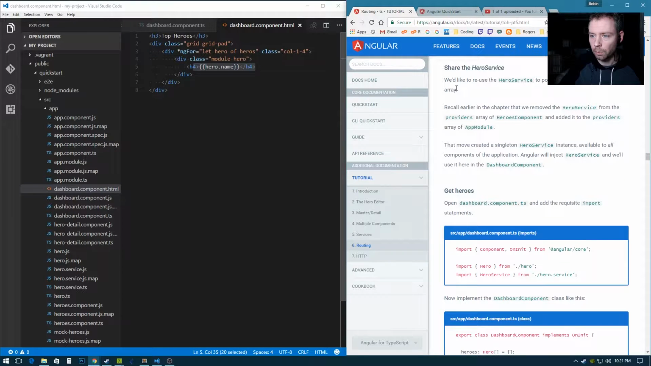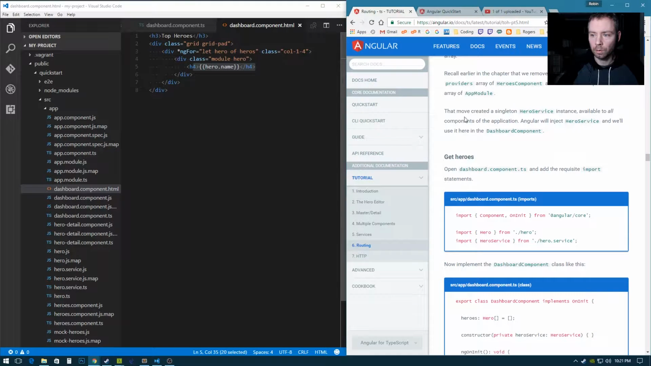Okay, now we need to share the hero service. We'd like to reuse the hero service to populate the component heroes array. Recall earlier that in the chapter we removed the hero service from the providers array of the heroes component and added it to the providers array of the module. That move created a singleton hero service instance available to all components of the application. Angular will inject hero service and we'll use it here in the dashboard component.